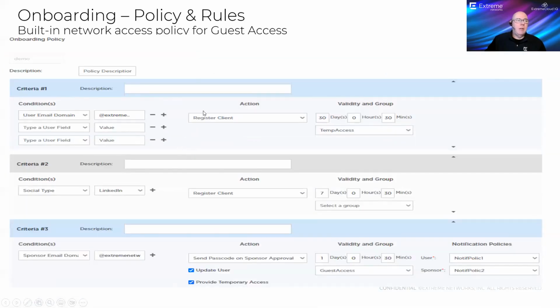And more on those criteria, I can nest criteria. Here, for example, we've got a user email domain. Based on that email domain, if it's someone at Extreme Networks, I'm going to register them as a client on my network, and I'm going to give them 30 days access. If I do something like social login, say through LinkedIn, I can define that very clearly. There are others there, but I'm only allowing LinkedIn on this one. I'm going to register that user as a guest user, and I'm only going to give them 7 days.